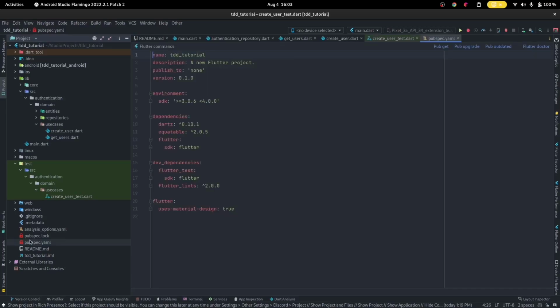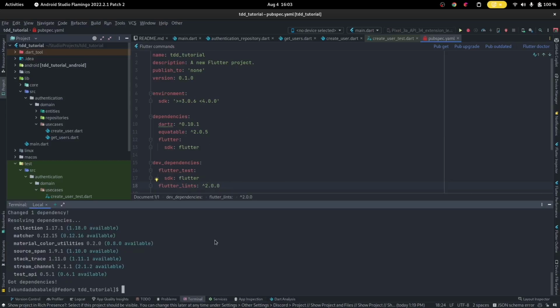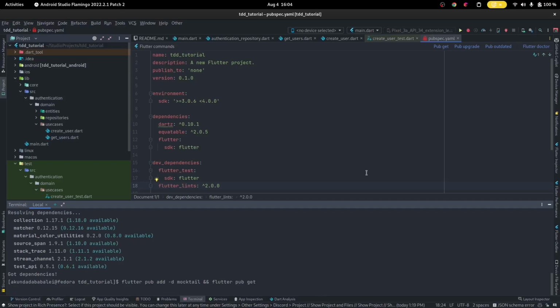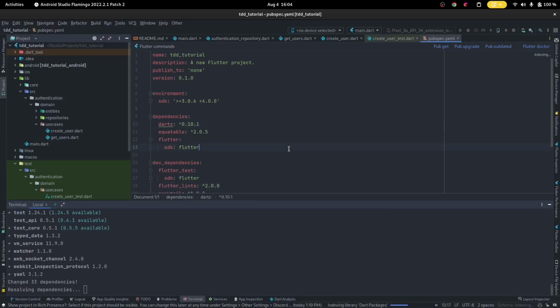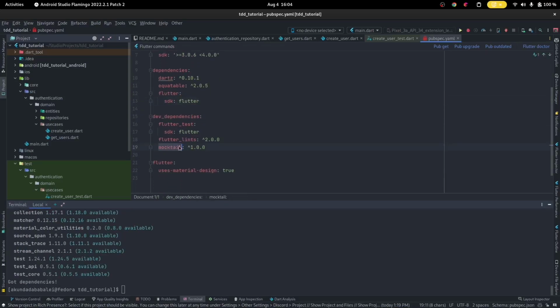So now let's go ahead and install Mocktail. When we're installing it, we want to install it as a developer dependency, not an actual dependency, because we're only going to be using it in our tests and so forth. So let's do that. Flutter pub add dev dependency. You can type out --dev, or you can just do -d, and then say mocktail. So you can see Mocktail has been added.